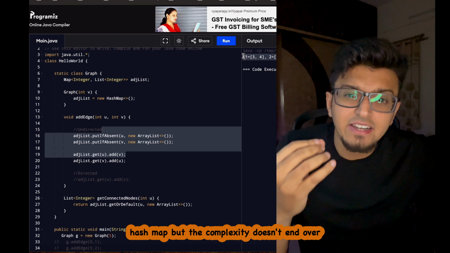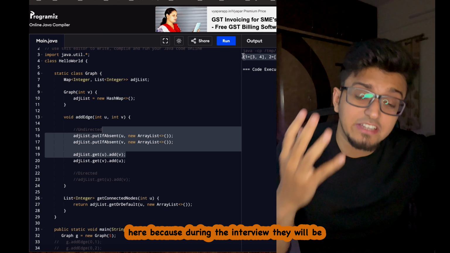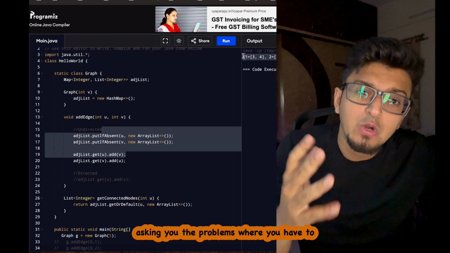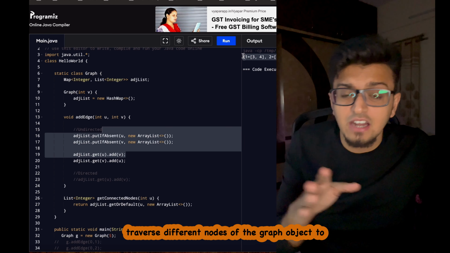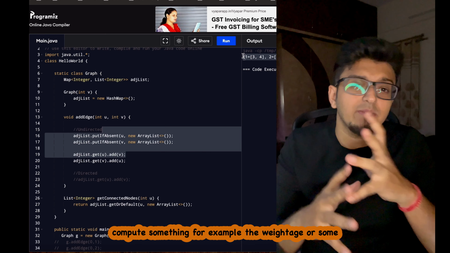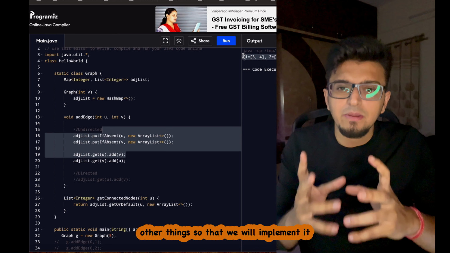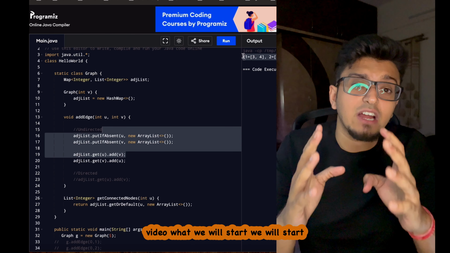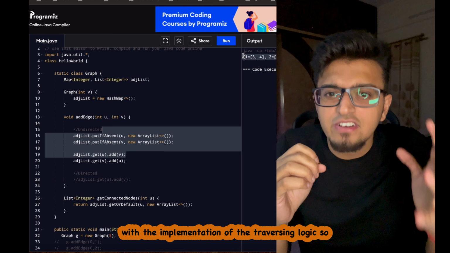But the complexity doesn't end here, because during the interview, they will ask you problems where you have to traverse different nodes of the graph object to compute something, for example the weightage or some other things. That we will implement in our next video. In our next video, we will start with the implementation of the traversing logic.